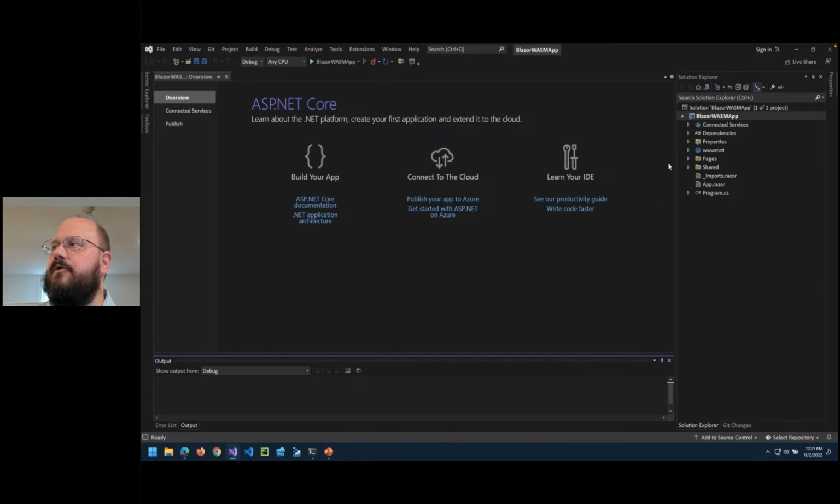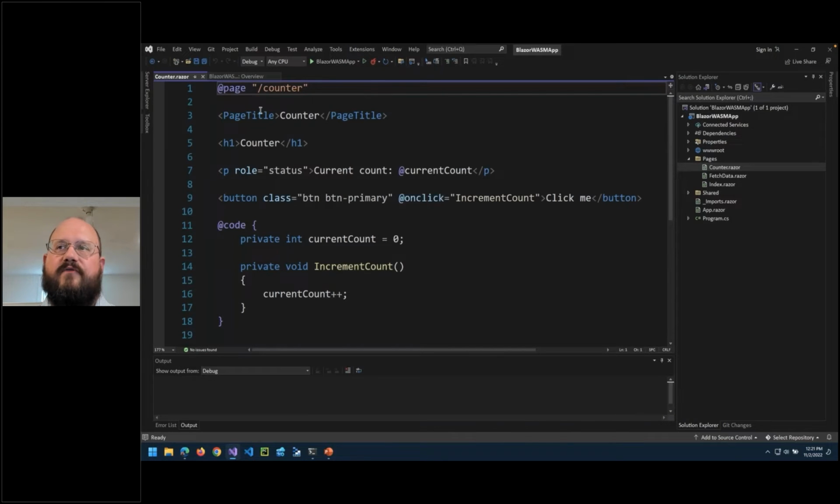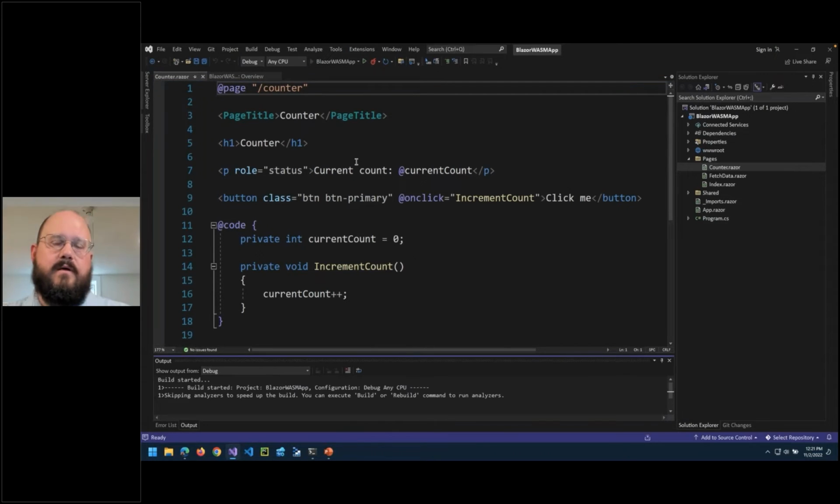If we come into here, you'll notice under Pages, we have basically the same pages as before. In fact, this is exactly the same. So just because I choose server over WebAssembly doesn't necessarily mean that everything's completely different. That's not true. A lot of the components you build will work equally fine on both, okay? So let's go ahead and run this, and let's take a look at what the network situation is going to look like here.